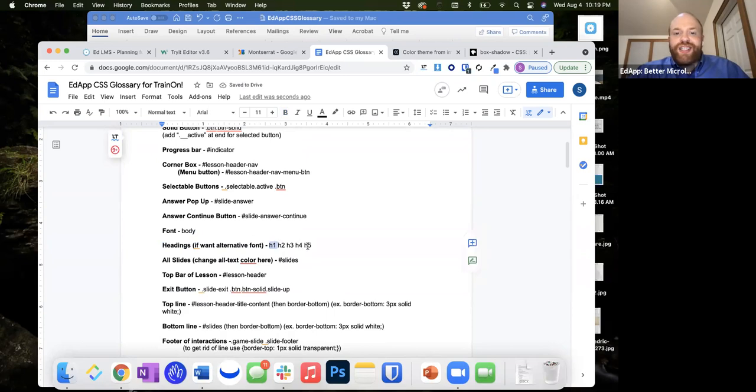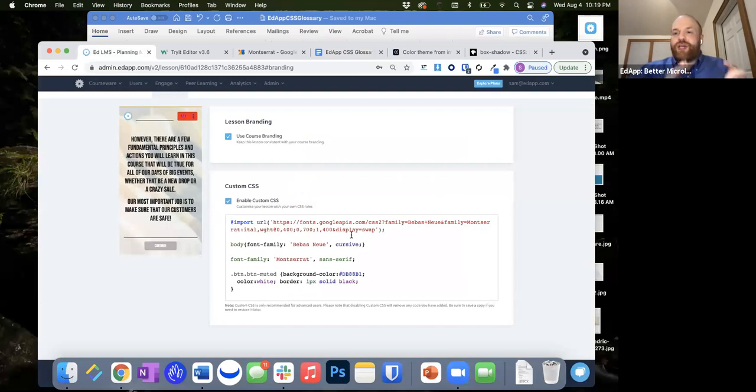And you'll see H1, H2, H3, H4, H5. So what's up with that, right? Well, what's up with that is that those H1, H2, H3, H4, H5 correspond with the Markdown language that you have in the lesson. So if you've been making EdApp lessons, you know that we use Markdown language for sizing.